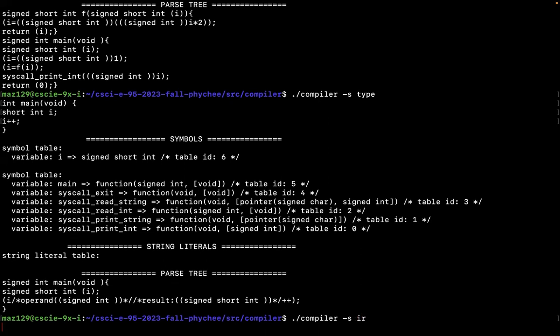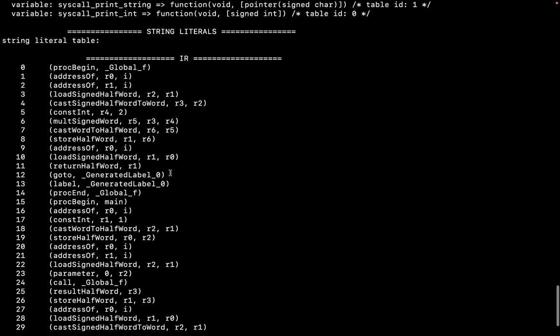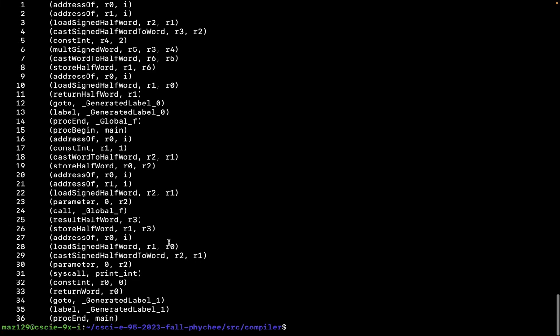And here's a demonstration of how the IR works. And so this is all of the IR code.